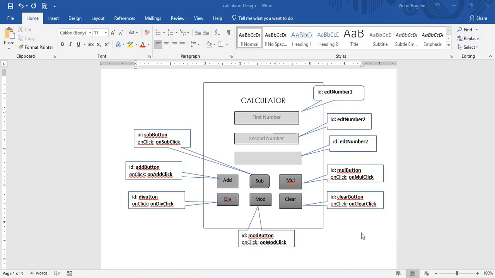This simple tutorial is to demonstrate how to create a simple calculator in Java programming. If you see the design, we have two text boxes for us to input the numbers, and there's a text view where the result will be displayed. There are 6 buttons here: the add, subtract, multiply, divide, modulus, and clear.